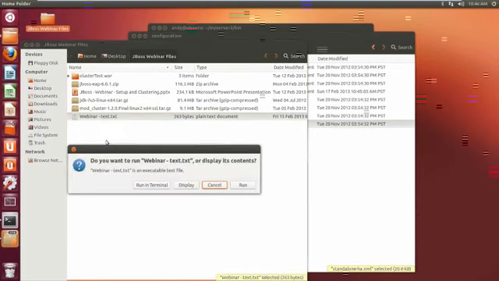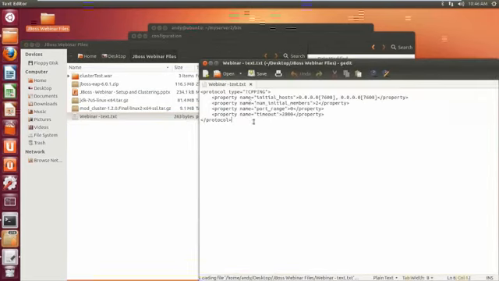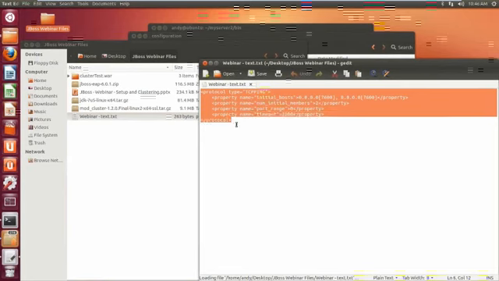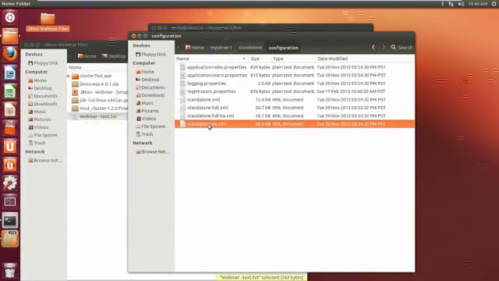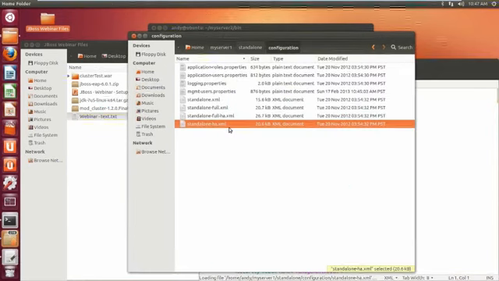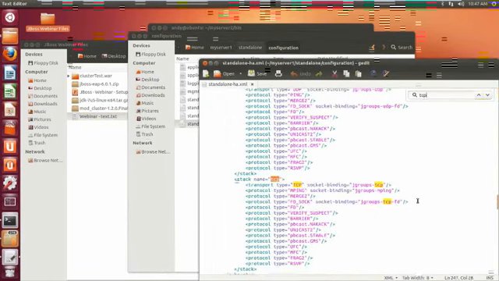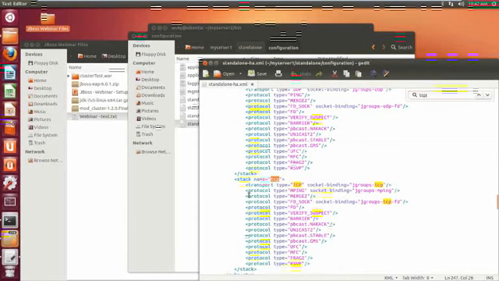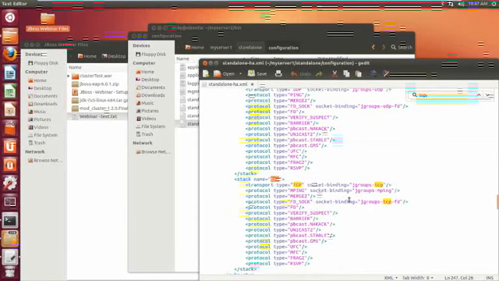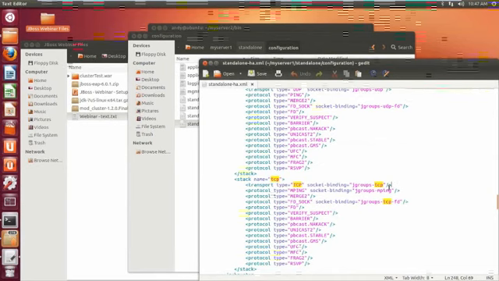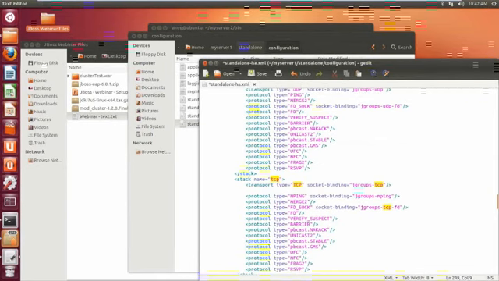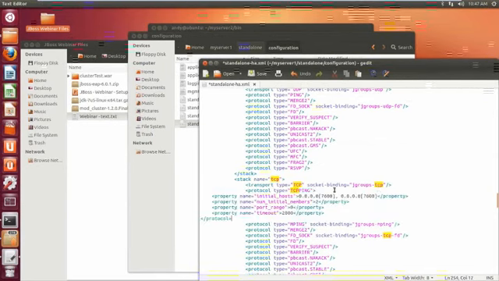So what I've done is I've created a little bit of text here so I don't have to type it all in. We're going to edit this standalone-ha.xml, which is the high availability profile, which gives us clustering. We're going to do a search in here for TCP. Okay, so we can find here the TCP stack. And we're going to put in the text I just copied into there.